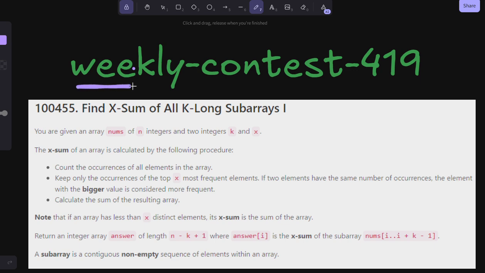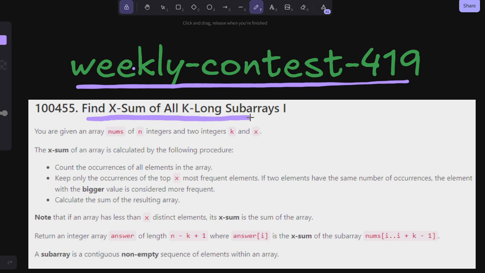So today we are going to solve weekly contest 419 problems. Let's get started with problem number 1: Find X-Sum of All K-Long Subarrays 1. Okay, so we have to find the x sum of all k long subarrays.